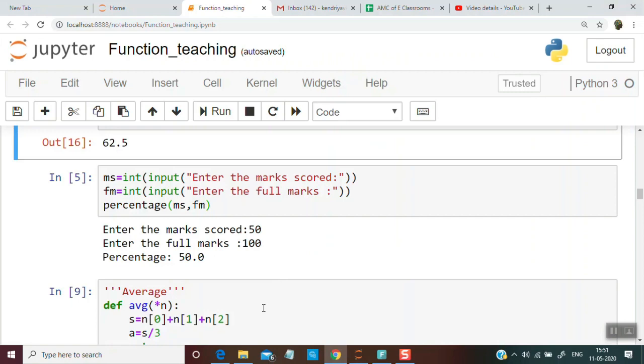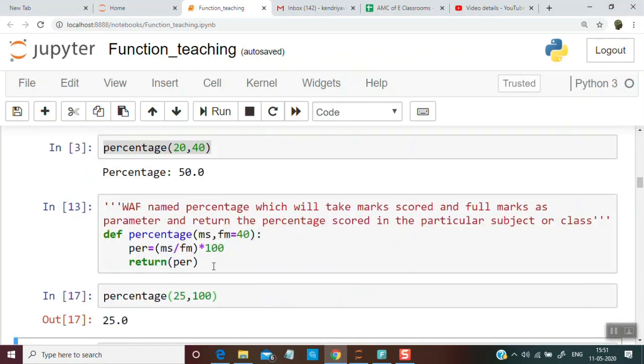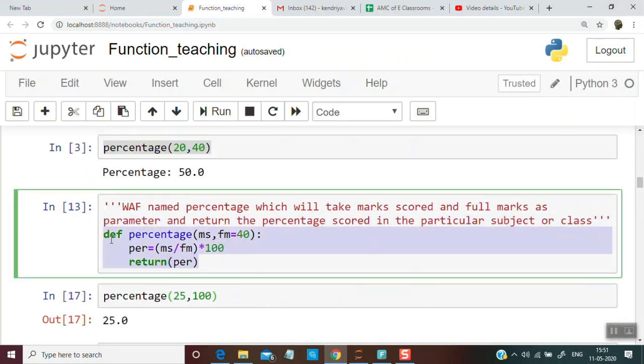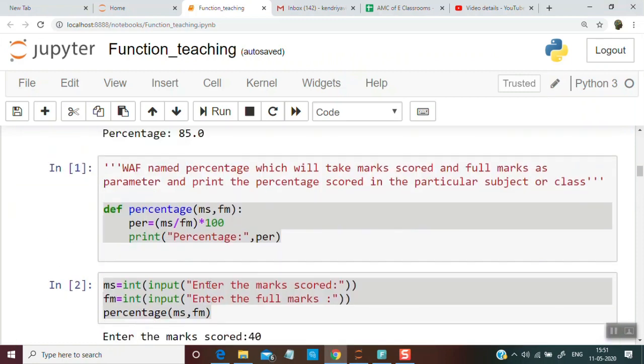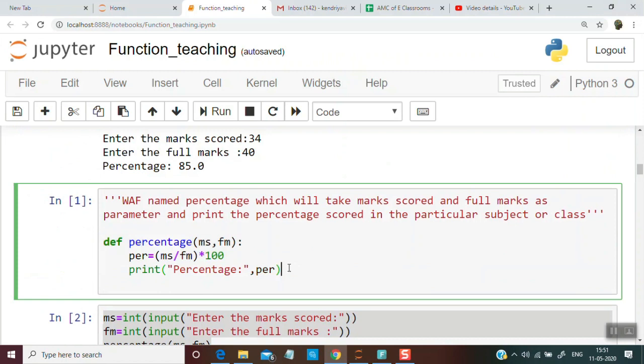So when you are writing return in the body of the function, like for example here, if you are writing return, the value is returned. In this question you are not writing return, so what is returned? None value is returned.